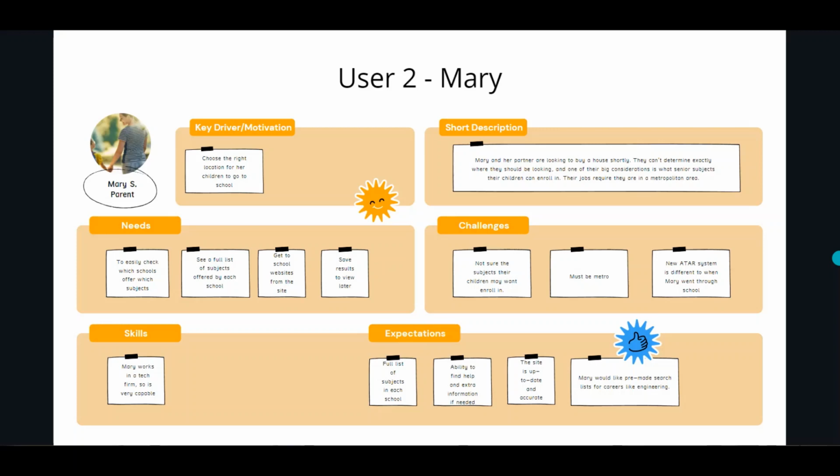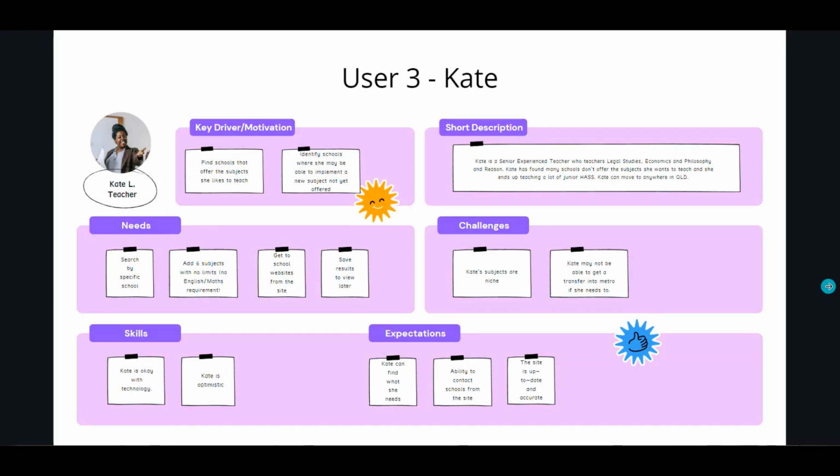The second user is Mary. Mary and her partner are buying a house and looking at schools in certain areas. Mary needs to be able to search for schools and subjects to see which schools in various areas offer which senior subjects. Kate is a teacher and needs to be able to search for subjects she wants to teach and see which schools offer these subjects. Kate doesn't want to be forced to pick maths and English, as she would like to choose 6 subjects she wants to teach.